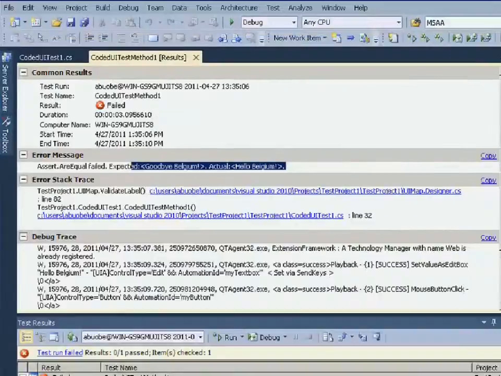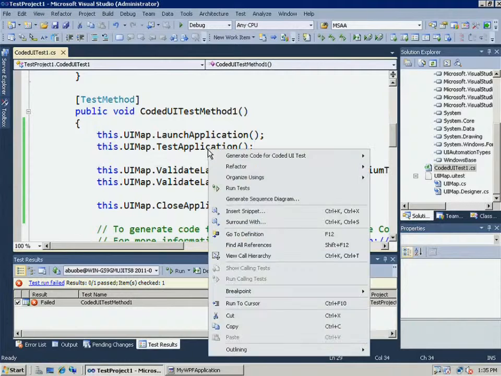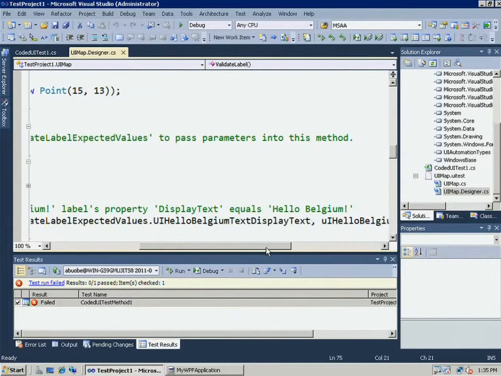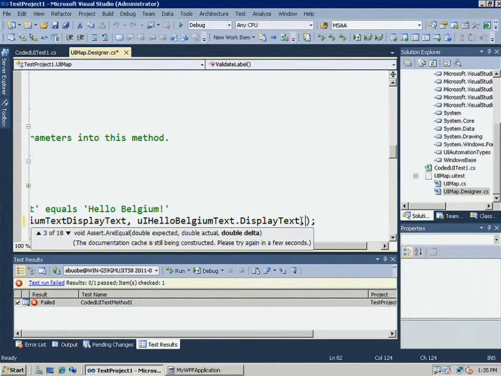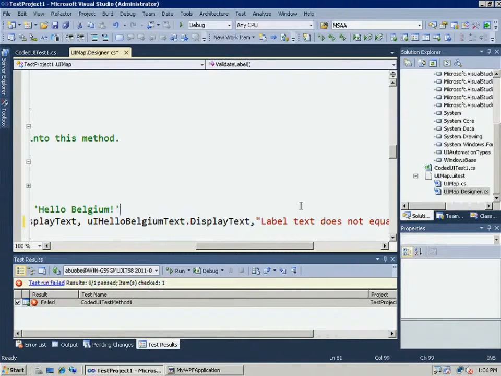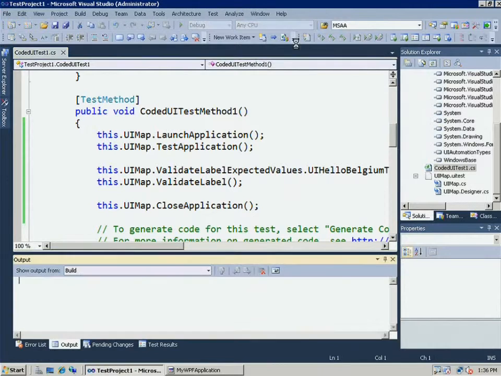So another thing that I like to do is go into the assertion and manually override it with a method overload that gives me an additional string if this fails. So what we can say is that label text does not equal text box text. Now that's really basic, of course. Probably in your test, you'll say something like, the sales tax plus the subtotal didn't add up to the total, or something that makes more sense for your application. But basically, if we run this again, it's going to fail.